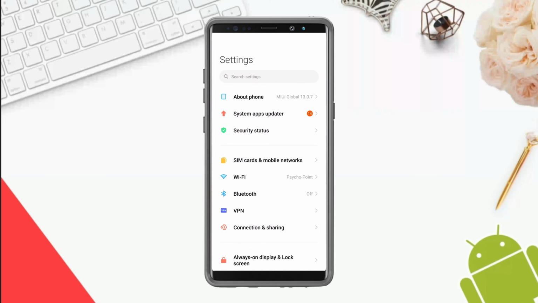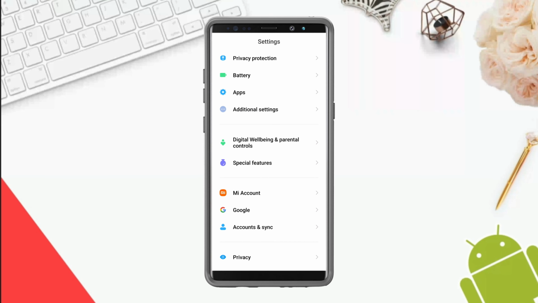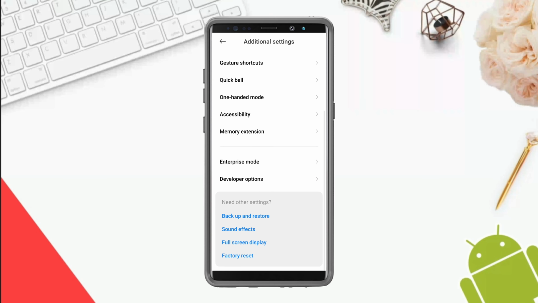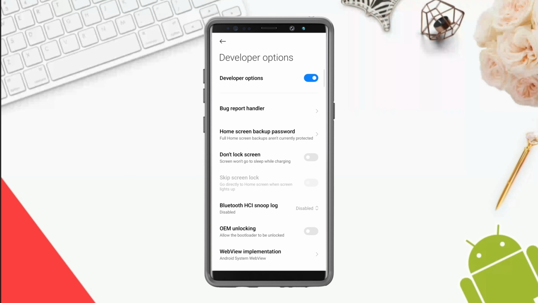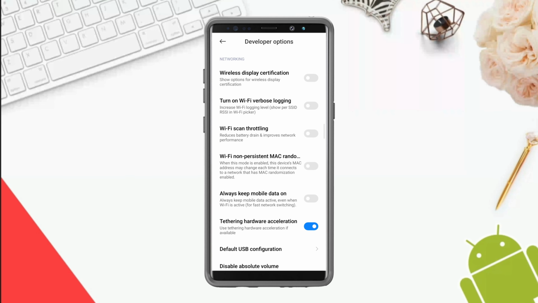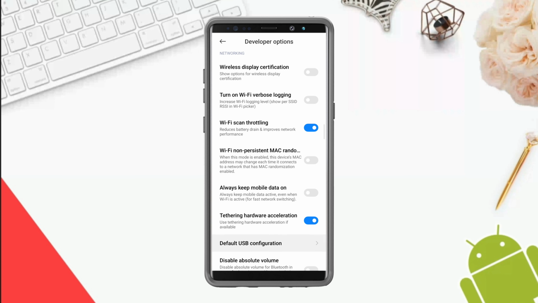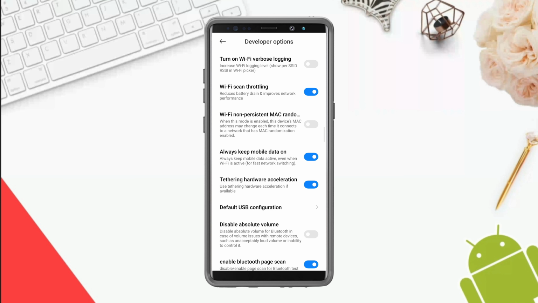Open Settings, scroll down, tap Additional settings, scroll down, tap Developer options, scroll down, enable Wi-Fi scan throttling. Also, activate Always mobile data on if you are using mobile data.